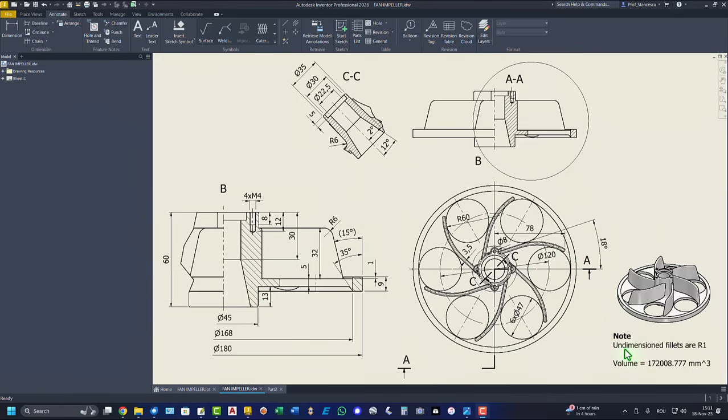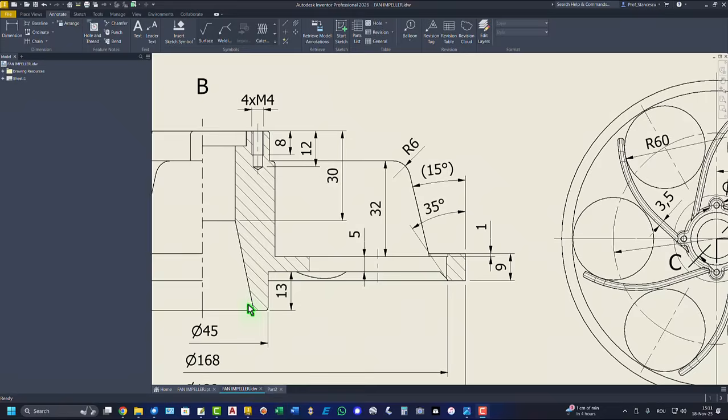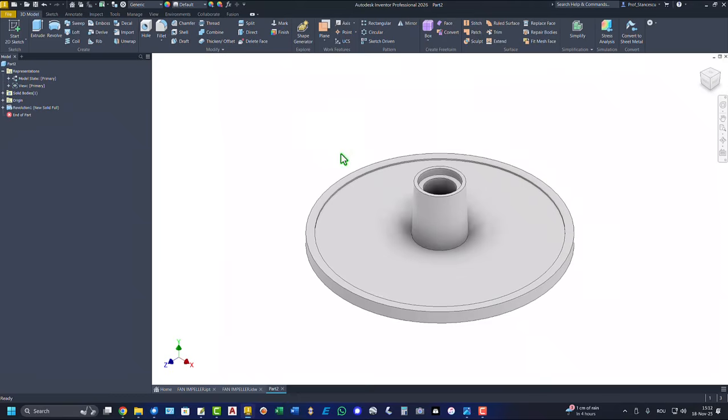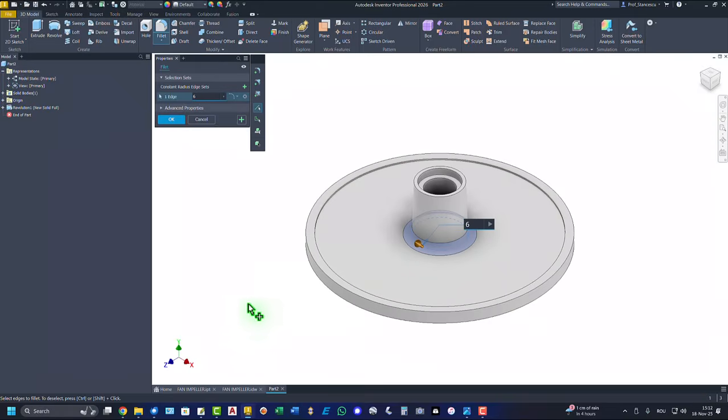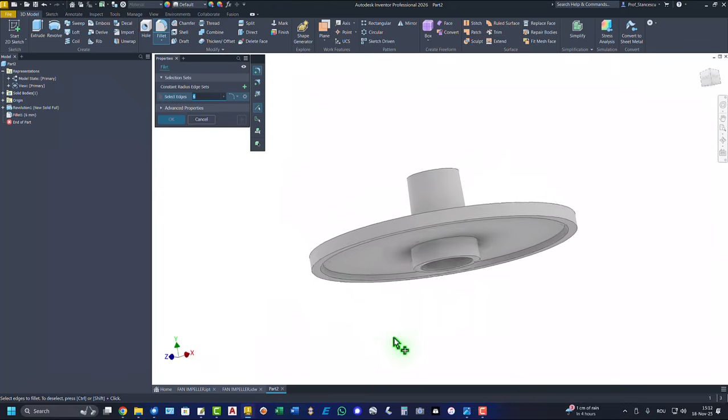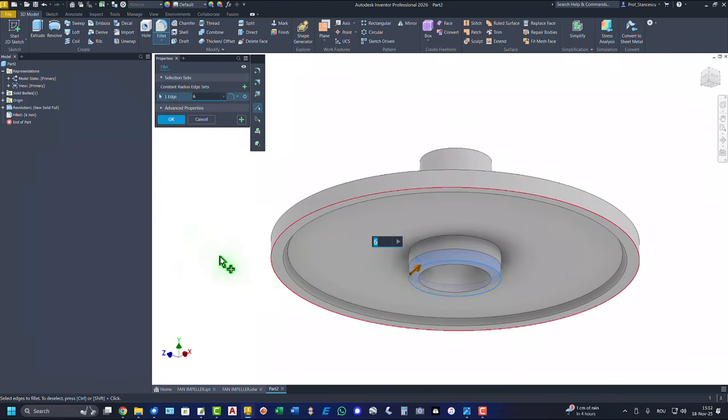We see here a note: undimensioned fillets are radius 1, and we have to place this radius 6 here, somewhere at the base of this conical feature, and also these two ends. This is radius 6 plus this with 1 millimeter radius and this one. Okay.